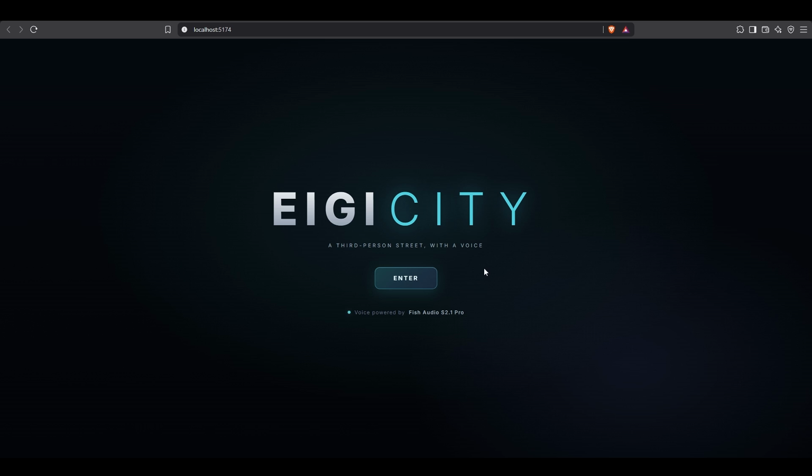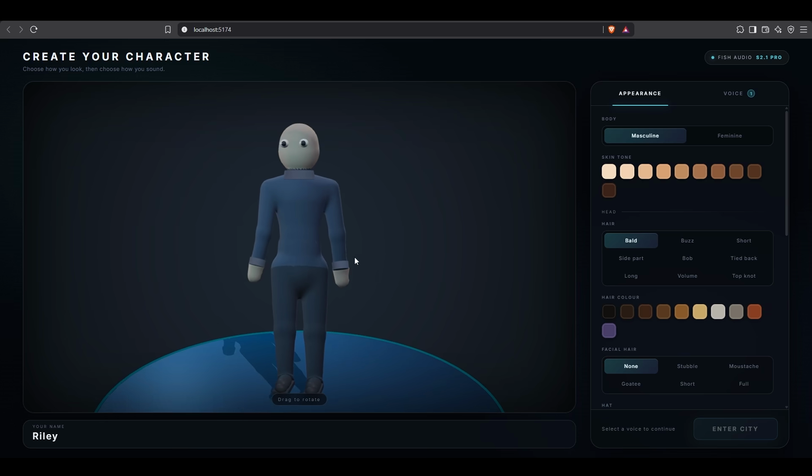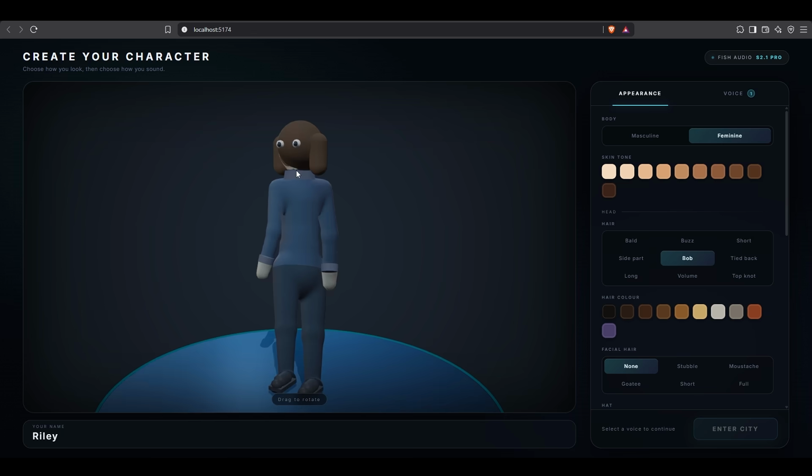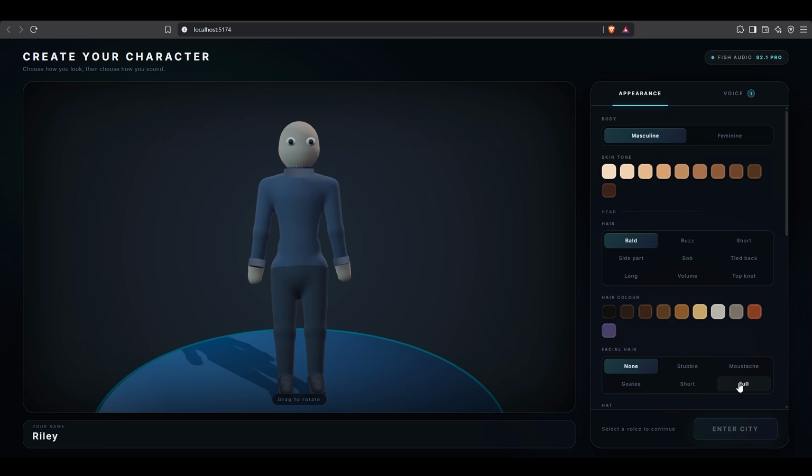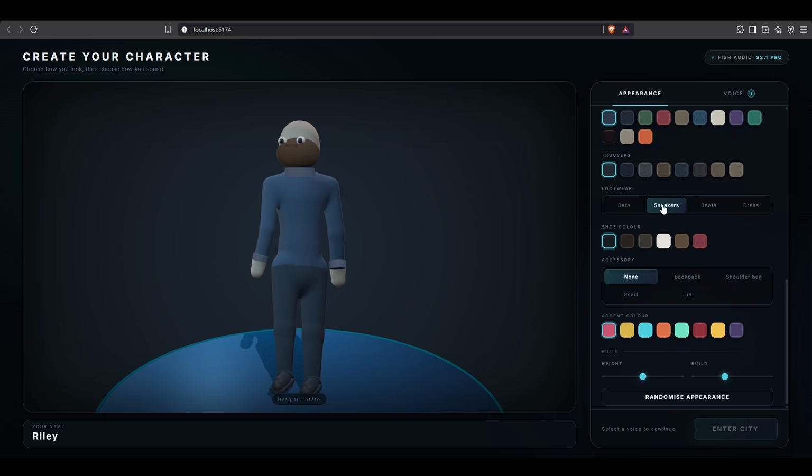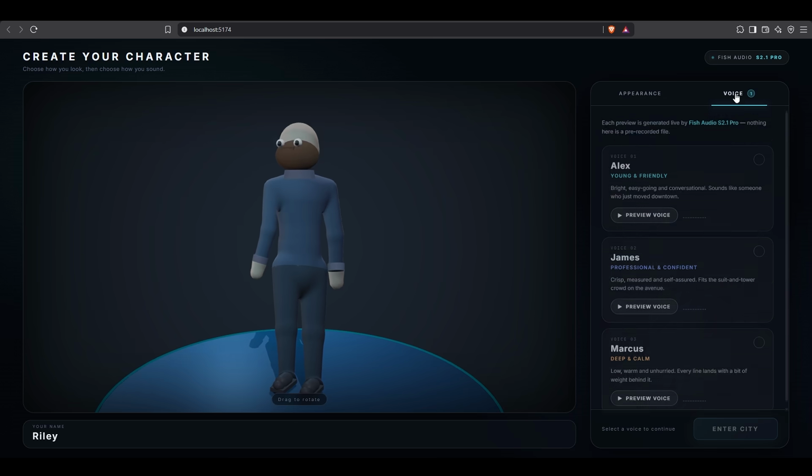And here is our game, Eigi City, voice powered by Fish Audio S2.1 Pro. Hit enter and here is our character interface, very nice. We have different types here like masculine, feminine. Okay, this hair is just crazy. Let's use bold, masculine, bold. We have also facial hair. Okay, let's use this one. And we have more options, but here is the voice tab.